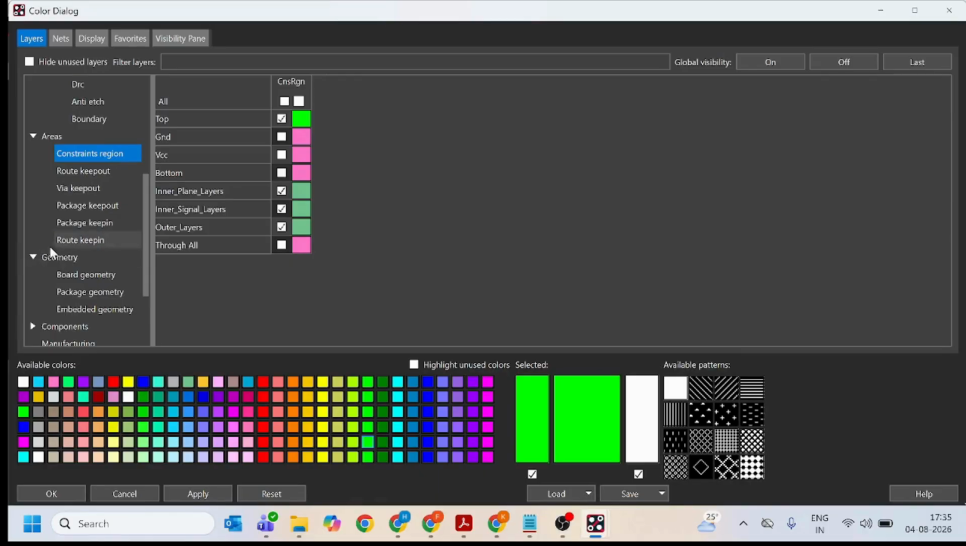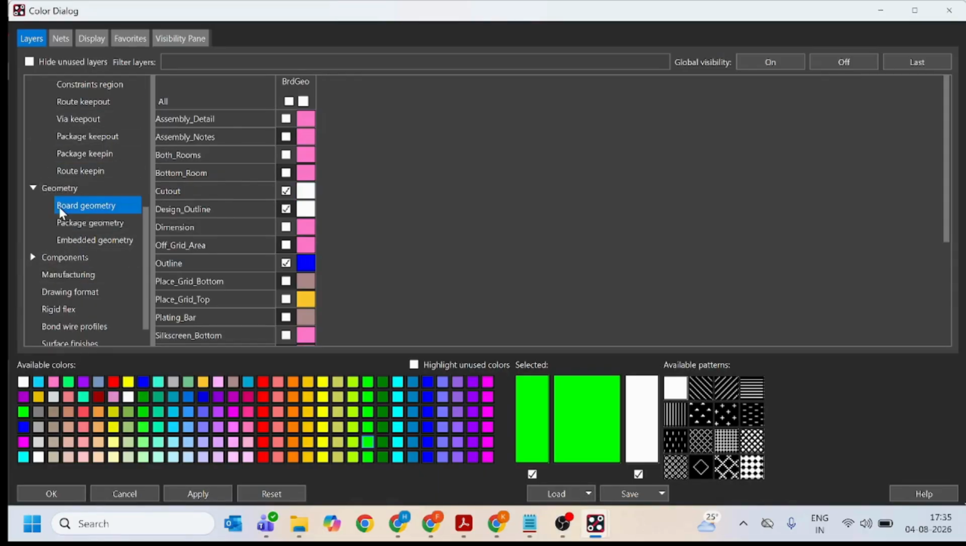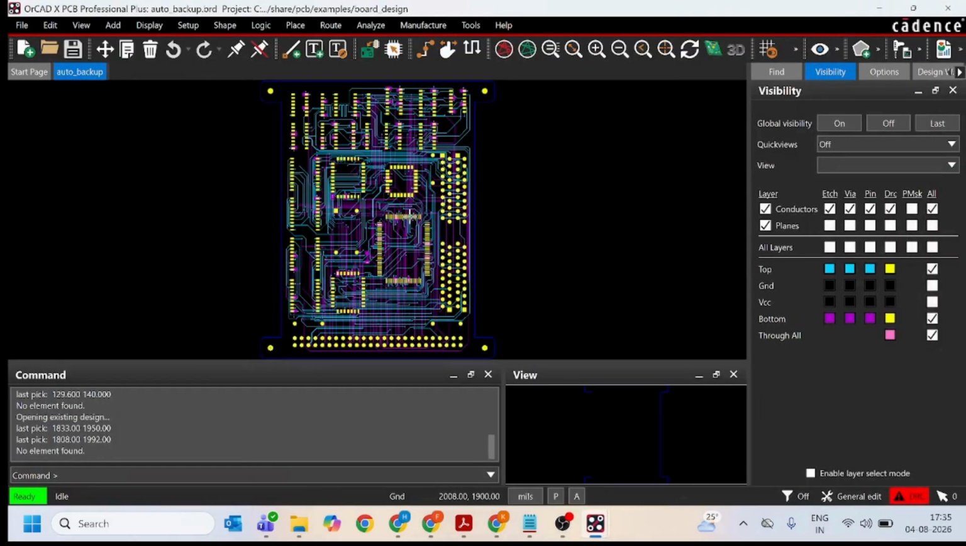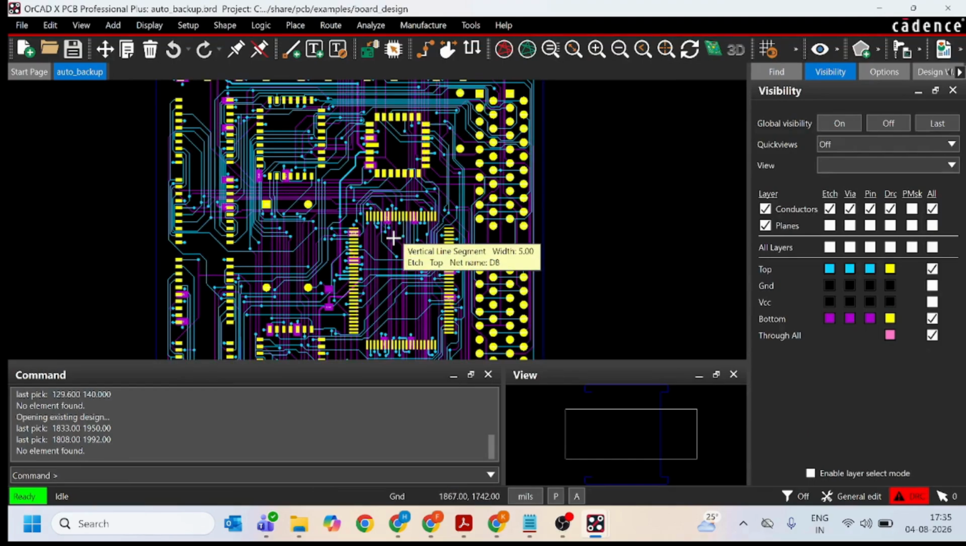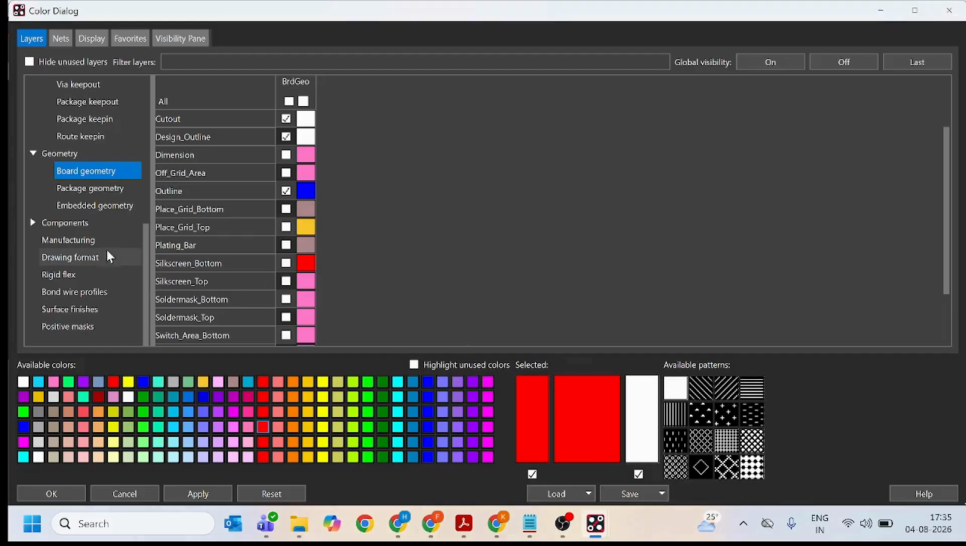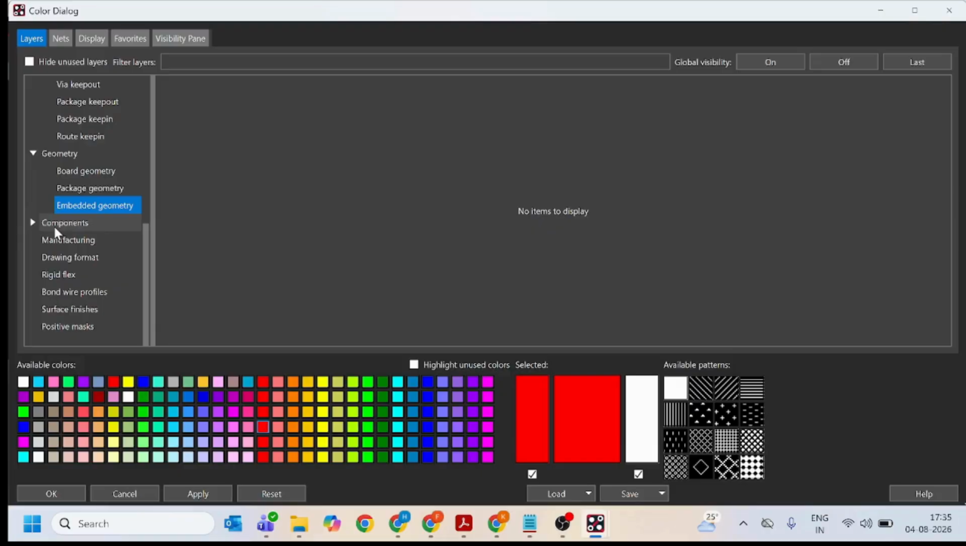Now coming to geometry, another subcategory of the layers. You can select the board geometry. In the board geometry, you can get all the layers like assembly detail, assembly notes, and so on. Whichever color you want to highlight in the PCB design, you can just select it and change the color here. Like if you want to change the silkscreen bottom, you can change the color here. Like this, you can change the color, and then go to the design and observe the color changes in the design layers. Like this, you can change the color for the board geometry, for the package geometry, and for the embedded geometry.